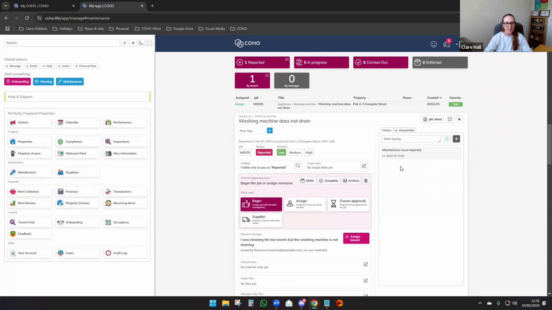But the history keeps a log. So every time we interact with this maintenance issue, so we assign a team member or we send it out to a supplier, it will automatically log what has happened there at the side, and it will date and timestamp it for us, which is really, really useful. You can also add in your own notes here and add them on, which again will be date and time stamped.